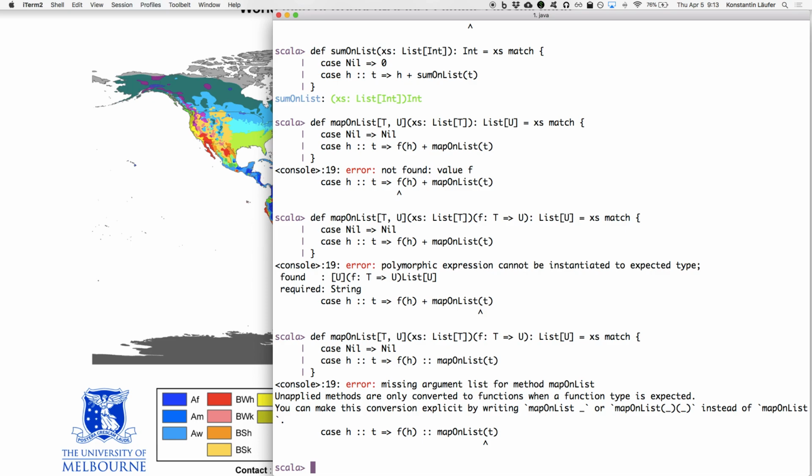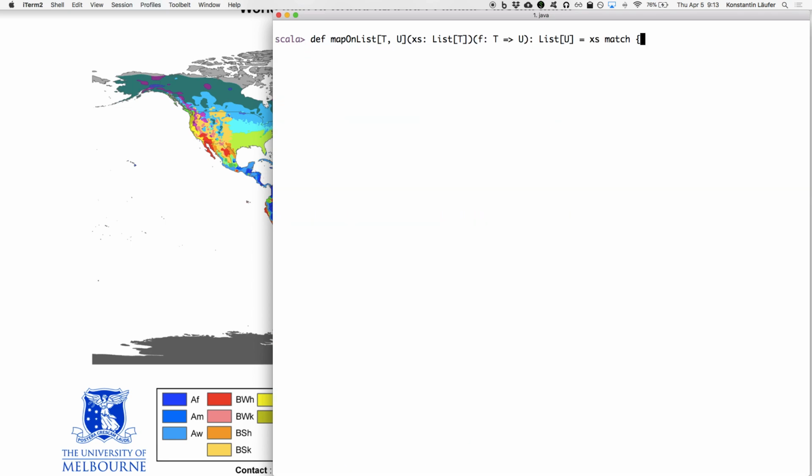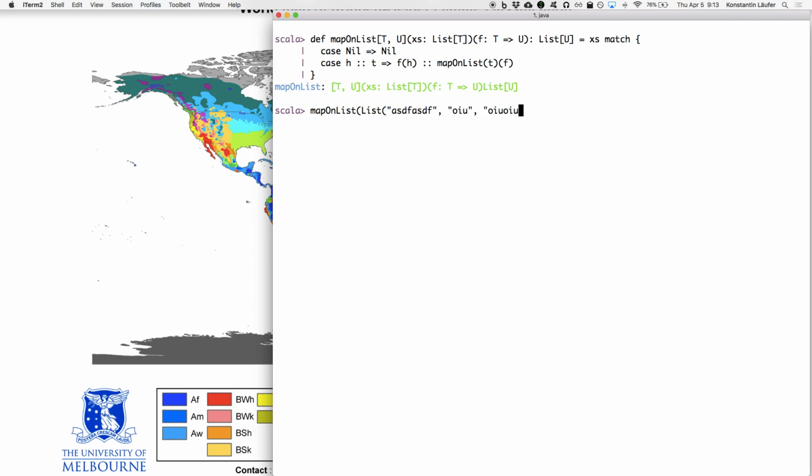Okay. Yeah. Okay, we got it now. So here, I forgot to pass the f. So now this should be it. Okay. Finally. Okay. So map on list. Okay. And now S map to S length. And then same thing here. Okay.